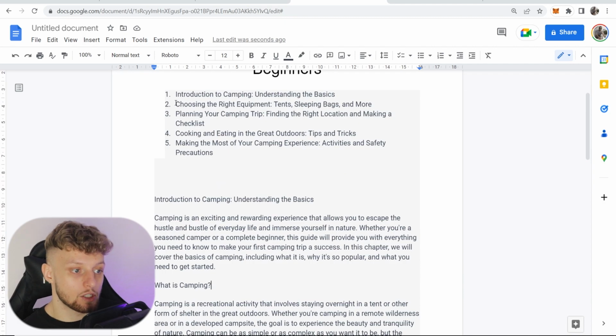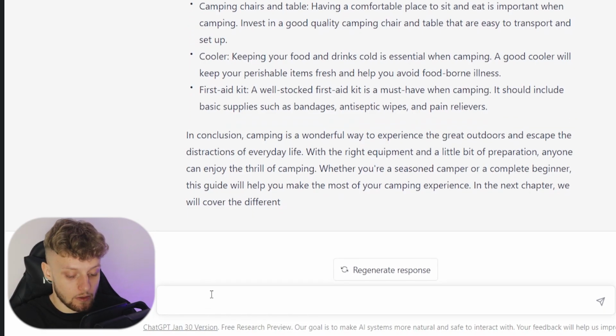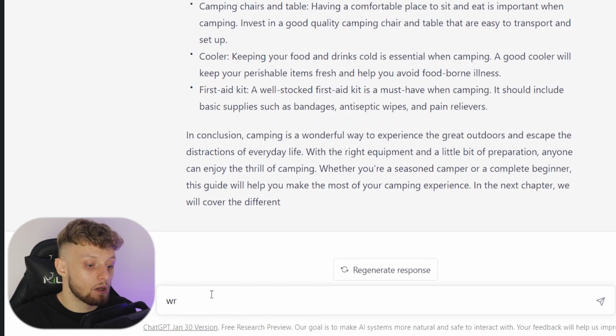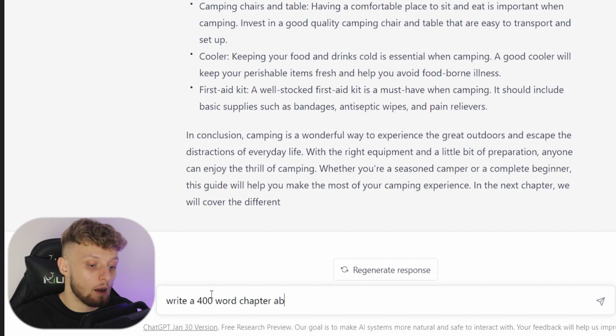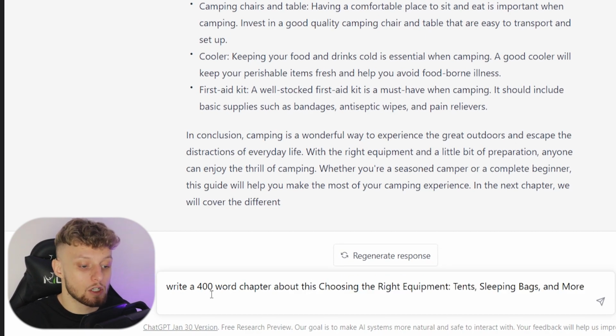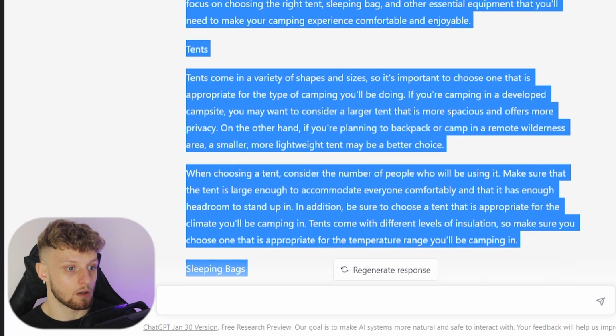So now we need chapter two, which is choosing the right equipment. I'm going to copy this and go down to ChatGPT and say, write a 400 word chapter about this. Then I'll paste in the chapter. Okay, so now we've got this article written as well: Choosing the right equipment, tents, sleeping bags, and more.